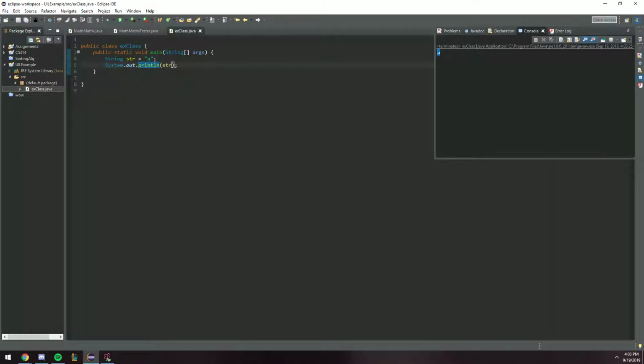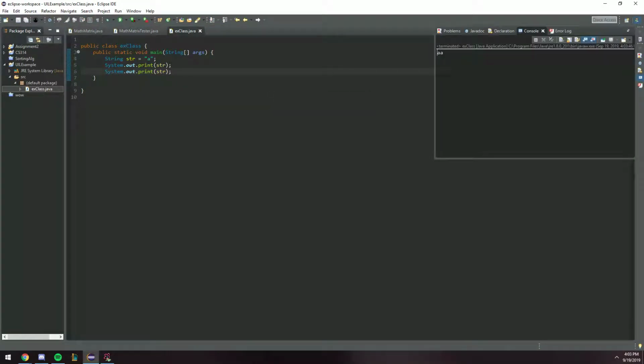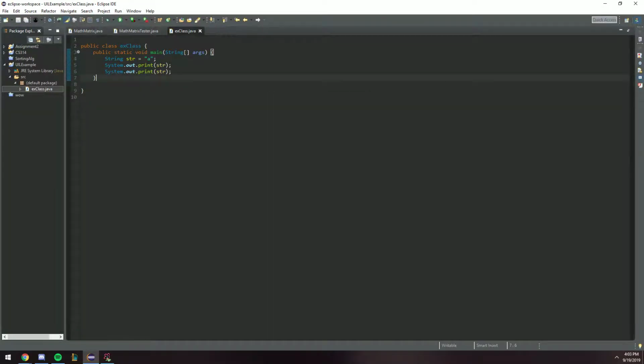We get A again. So what's the difference? Well, the line means that after we're done printing whatever is inside the parenthesis, anything we're trying to print after this is going to go on the next line. So we can demonstrate this by doing only the print method twice. And this is going to print A, A.